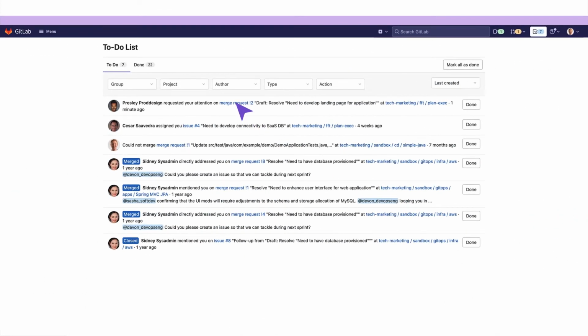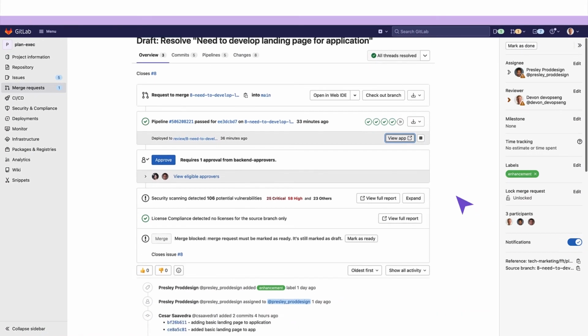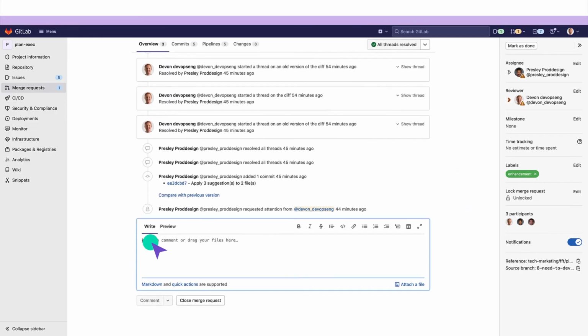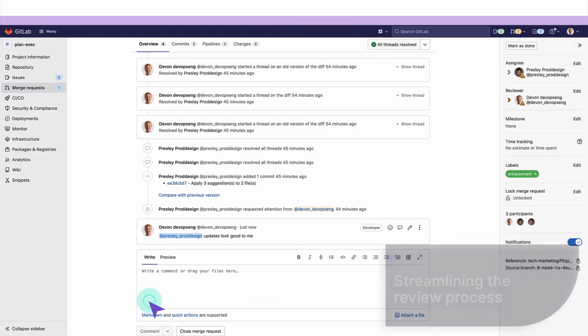The DevOps engineer sees the request for review and checks the running application in the review environment and confirms that his updates were successfully applied. The DevOps engineer then adds a quick comment and tags the product designer in it. Tagging brings stakeholders into the collaboration thread, streamlining the review process.